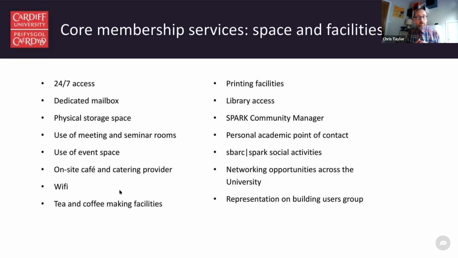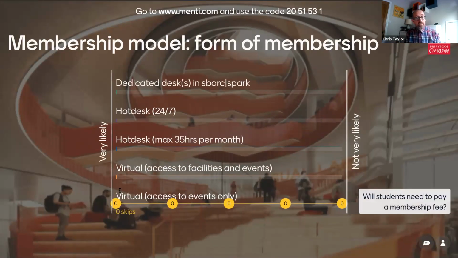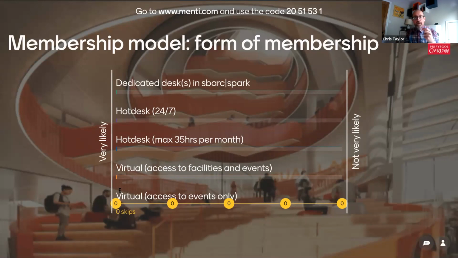Again, a key part of the way in which we might build trust and cooperation with one another. And of course, having formal representation on things like the building users group, so you can inform decisions about how the building works and functions, how it's sustained, and how sustainable the building is, and various other aspects of the facility.